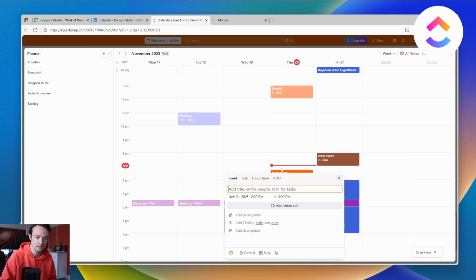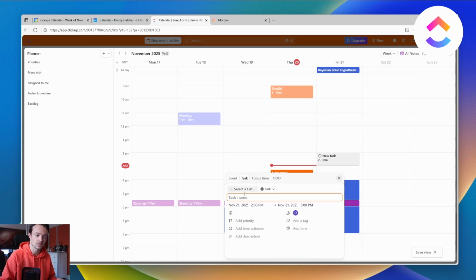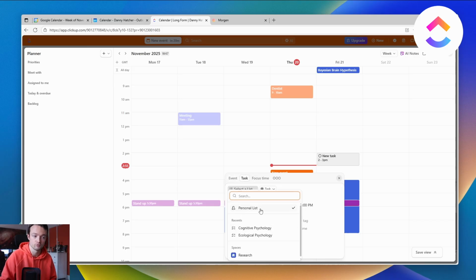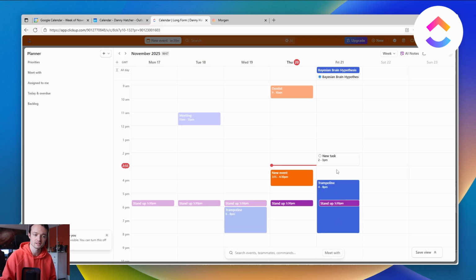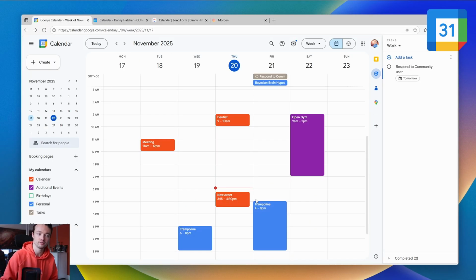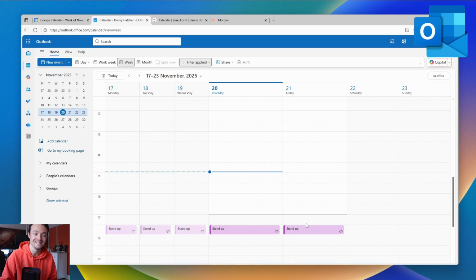And then if I create another slot and create that as a task, you see I get the drop-down list of where to save it. I'm going to save it in the personal list, and then I can save this. Now I should have a new event in Google Calendar and then a new task. So on Google Calendar, I can see the new event, but I don't see the new task. That isn't inside of my Google Calendar. It's not saved in my Google Calendar, and neither of those are saved in Outlook either.